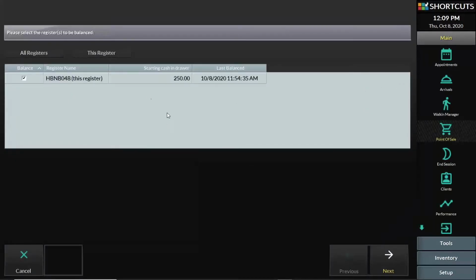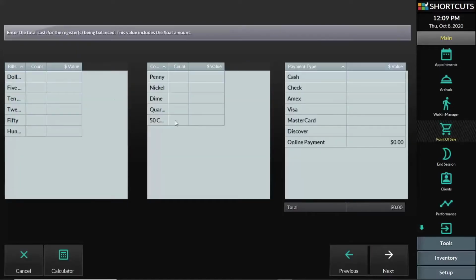When I press End Session, Shortcuts will show me which registers I have available and I'm about to close out. In this case, this is my register, and I opened with $2.50 this morning. So I'm confirming this is my register I'm about to balance. I'll go to the next window.